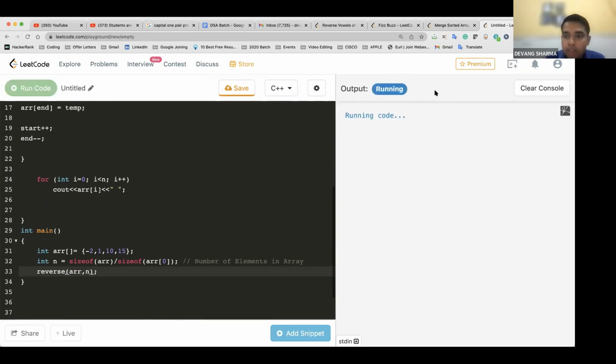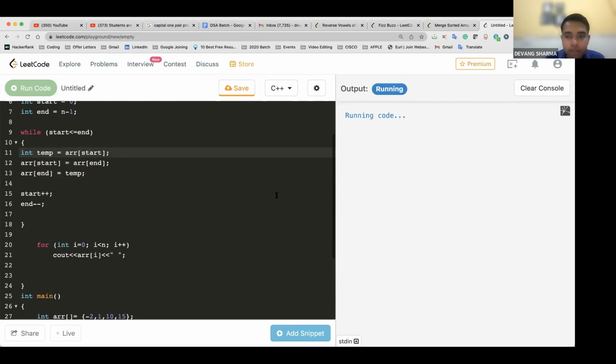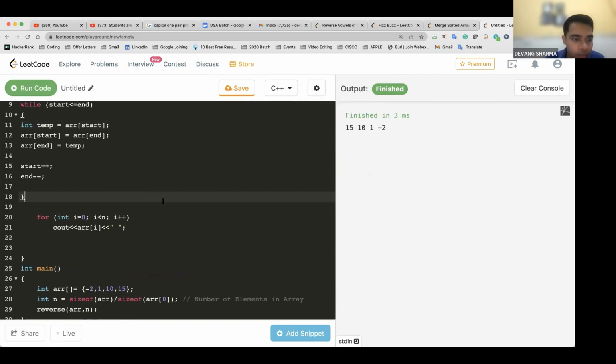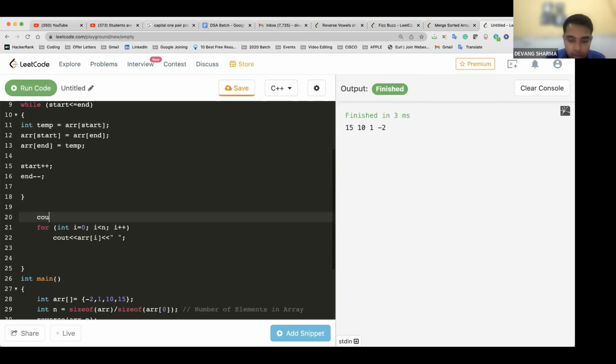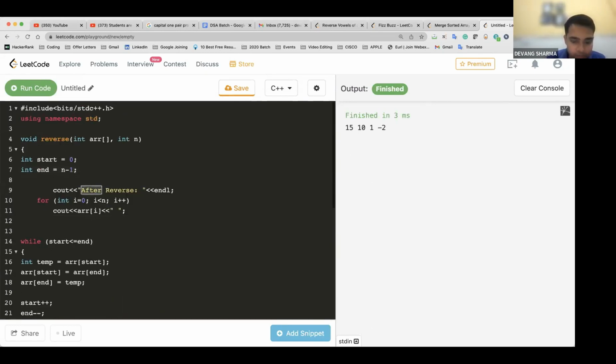Okay, let's run the code. There is an error. Okay, this is an error. Let's remove this. Let's run this. 15, 10, minus 2, 1, which is working correct. And even better, the solution could be, you can simply say before reverse and after reverse. That will be a super better solution. Before reverse, after reverse. And just give a newline here also.